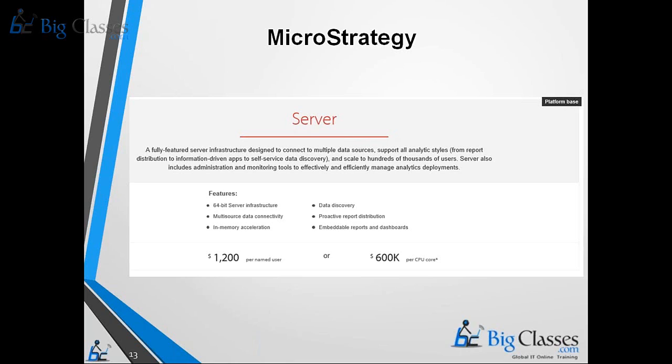The server is also really costly, and it's a full-feature server, I would say, which is designed to connect to multiple data sources, so that it can support all the analytics, and it can scale to hundreds of thousands of users. So basically you have to put in a good amount of money to have the MicroStrategy server set up.